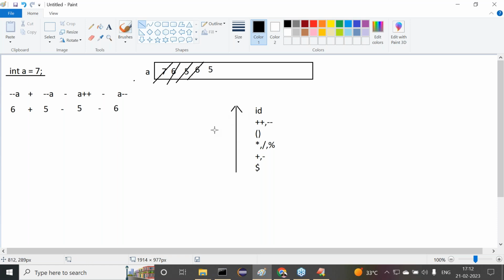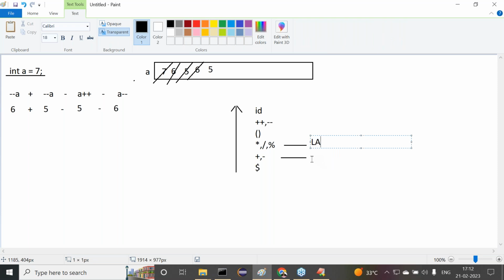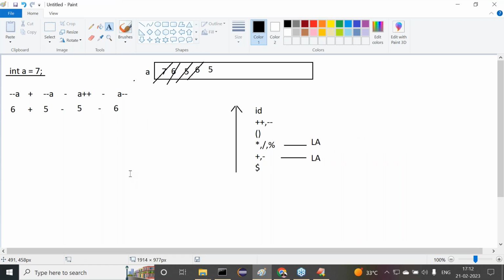And one more thing: when more than one operator has the same priority, then associativity rules come into the picture. Left association, right association. In Java, star, slash and percentile, and plus, minus, both have left association only. What is the meaning of left association? Always evaluate the leftmost operation first.